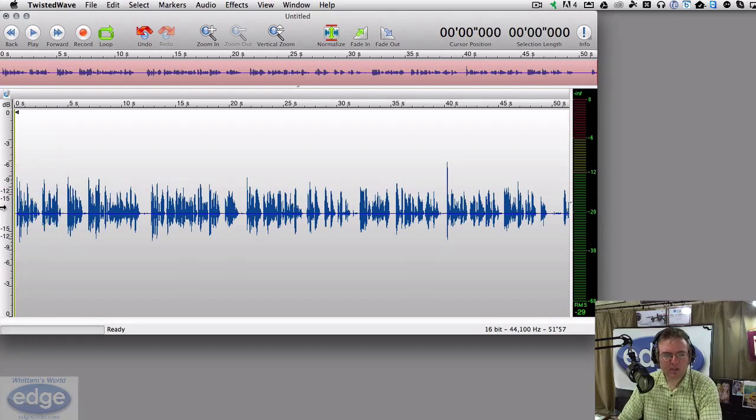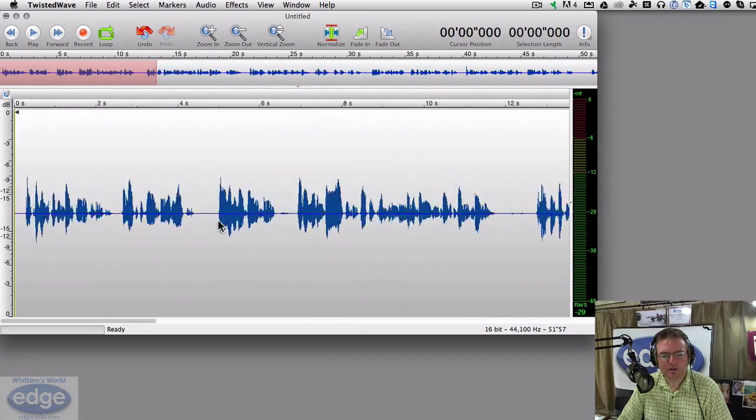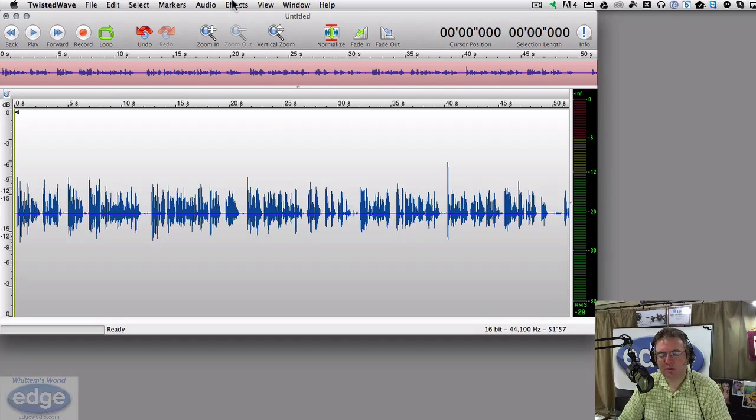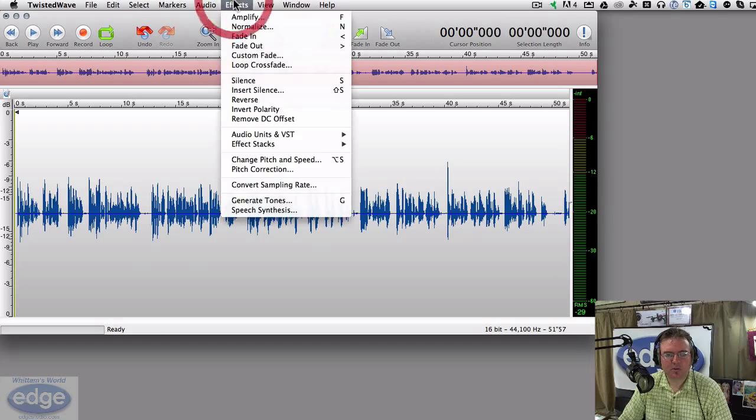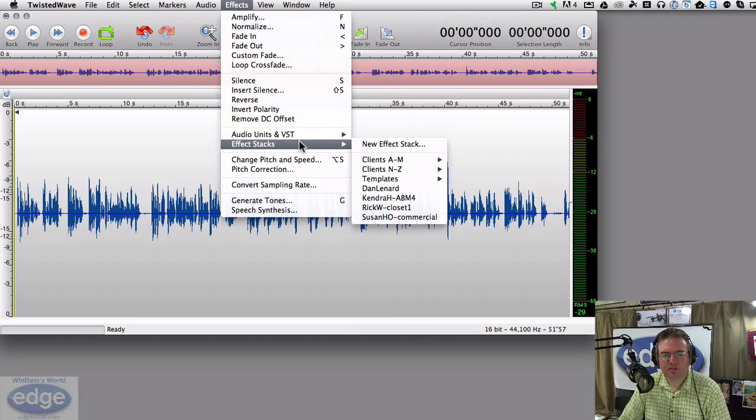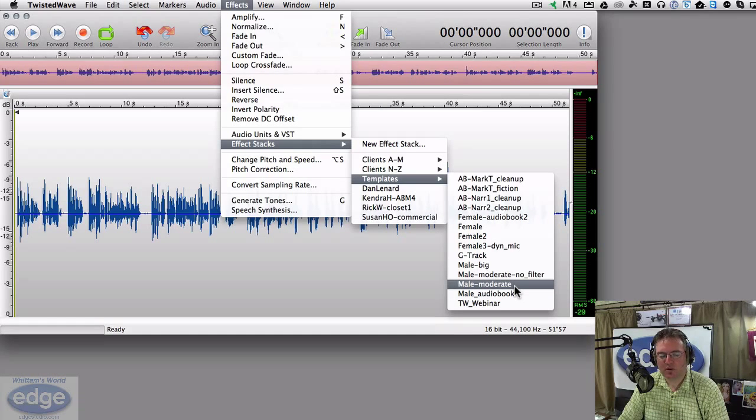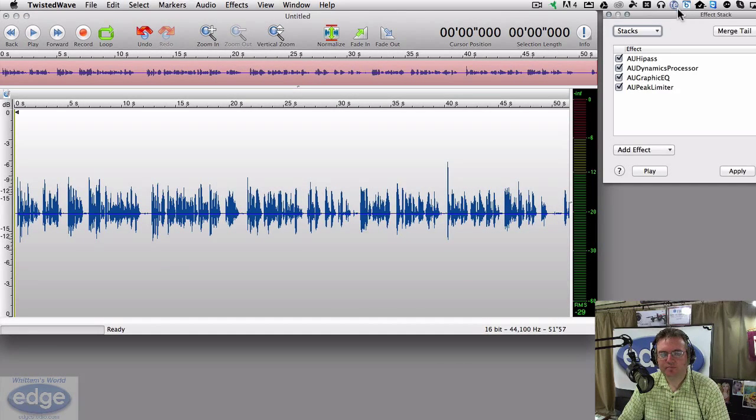All right. So let's see, what would I do for processing? Well, let's start with showing you a typical effects stack that I would use. So I'll go to effects stacks. So let's do this one. I have one called male moderate.